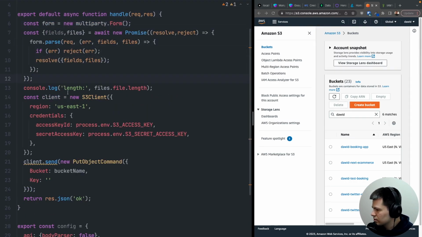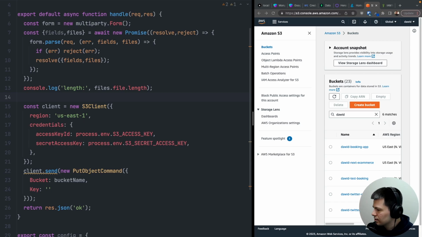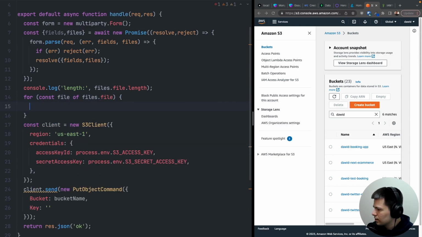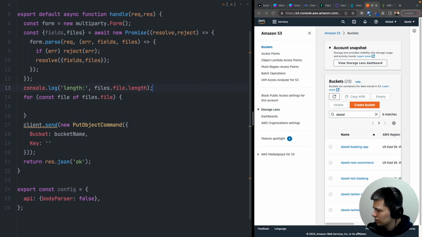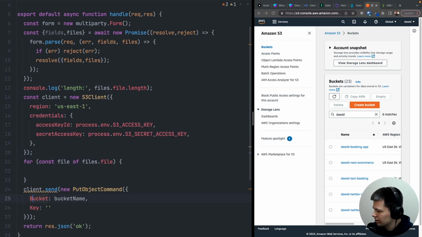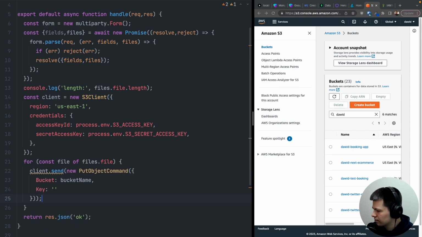All right, so to do this, I will first create a loop for all files. So here we have the files. Let's do for const file of files.file. And now we can put this client actually here above. We can define it only once. When it comes to sending, we need to send this for every file. Right, now I will put an await here because it's an async function.